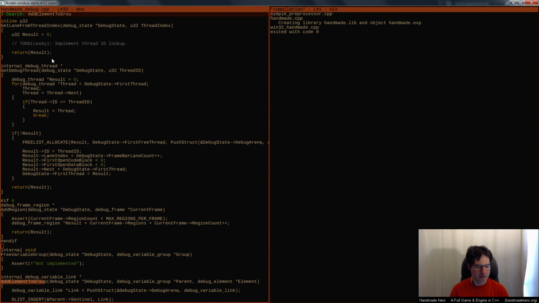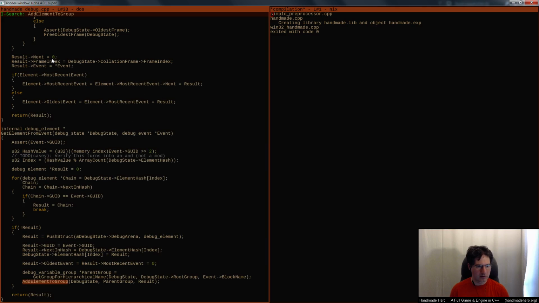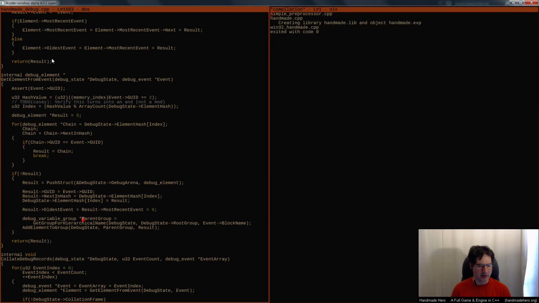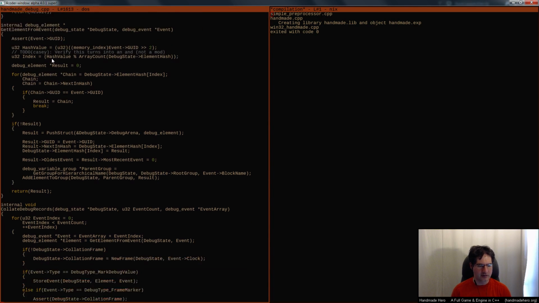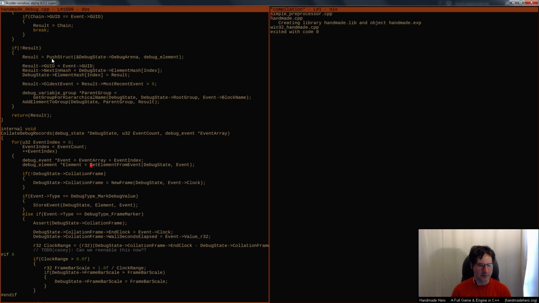I want add element to group. I think this is what we're talking about here, right? So here you can see it looking up to see this get element from event. You can see what's going on, and then it will sort of push the thing in. It'll sort of push it on the stack and use it. So this get element from event is the thing that does the collation. You can see it happening here.